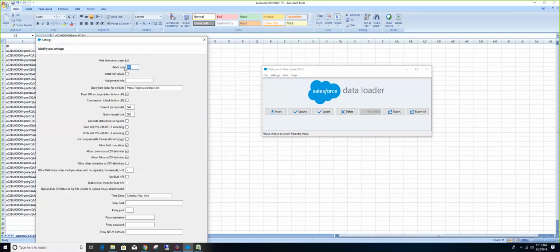For example, you have an Excel sheet with 1 million records. If you put batch size as 200, Salesforce will start inserting 200 records at once, then 200, 200, 200, because the batch size is 200.